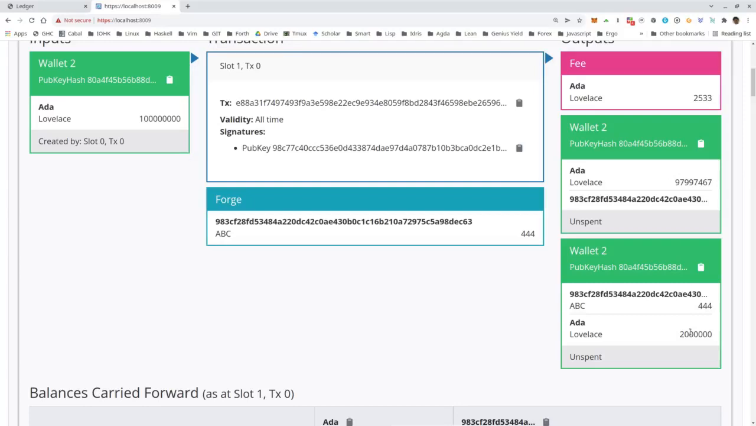And that is due to something called min UTXO. So in Cardano, UTXOs must have a minimum value. So in the playground, this value is 2 ADA. Therefore, it's not enough to just have these 444 tokens. Additionally, there must be at least 2 ADA.